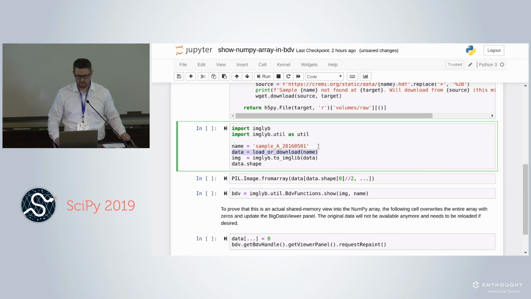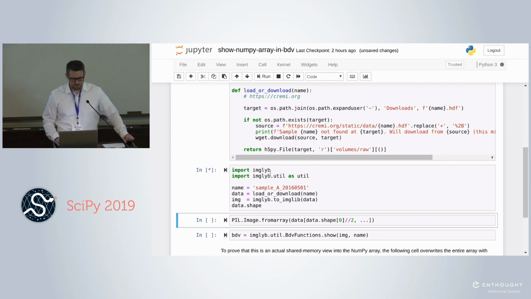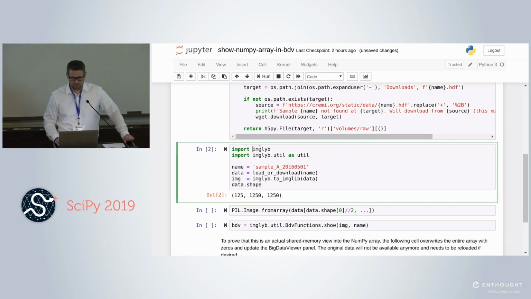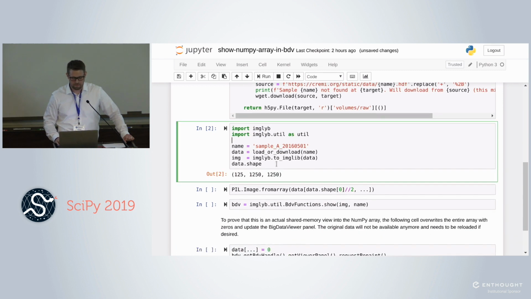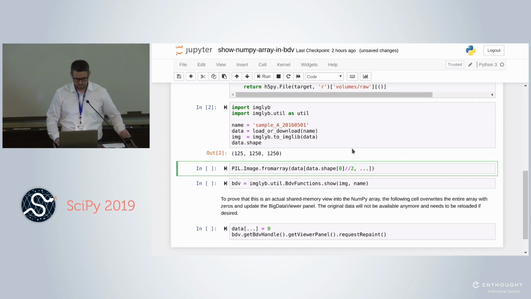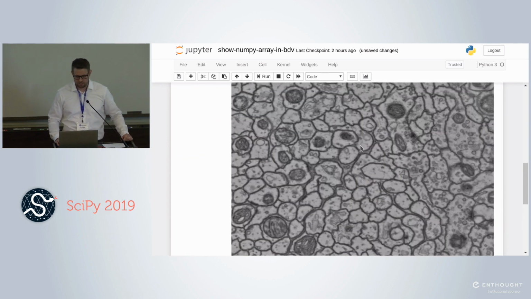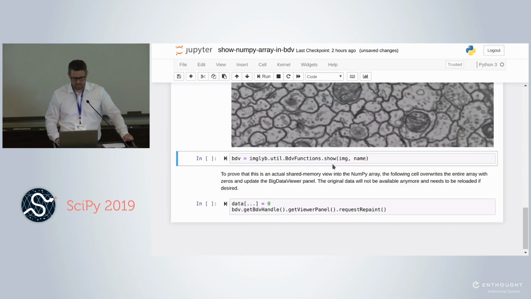This will return a NumPy array, and then we just wrap the data. Running this cell takes a little longer because it has to start the JVM. There's a little lag there, and also just loading the data takes a short moment. But now we see the shape is 125 by 1250 by 1250, and then we just display a single slice of the data in the notebook, so we can confirm that we actually look at the image data.